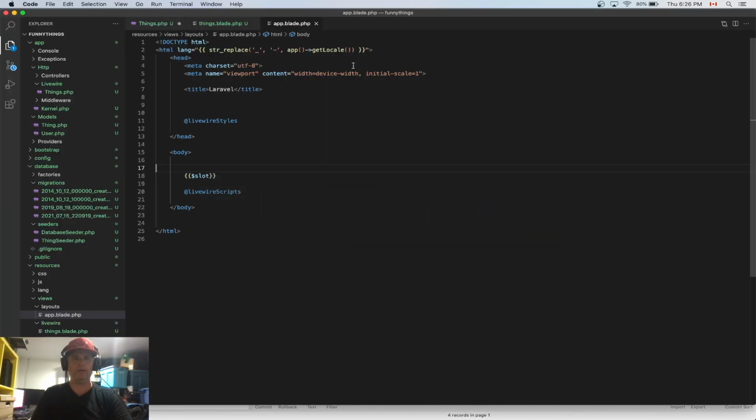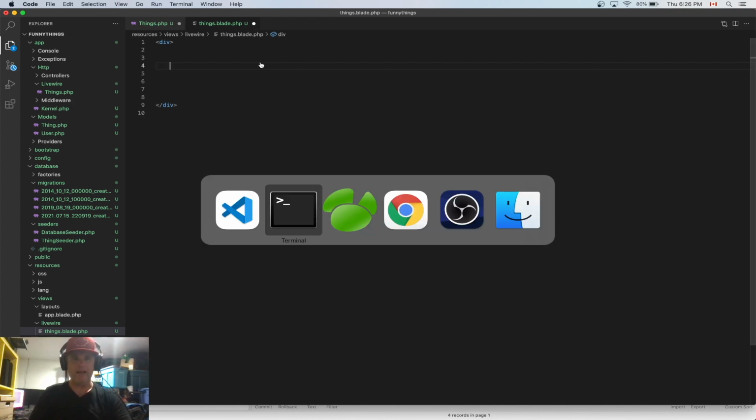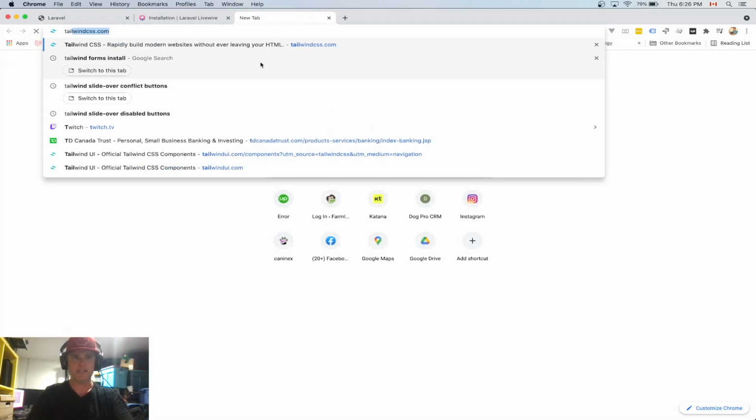Okay, what do we want to do now? Oh, I know. And this is my thing. What we basically want to do is throw a table together and iterate through the things. And then we can start doing some fun things with that. But before we do that, we need Tailwind. So let's get Tailwind in.